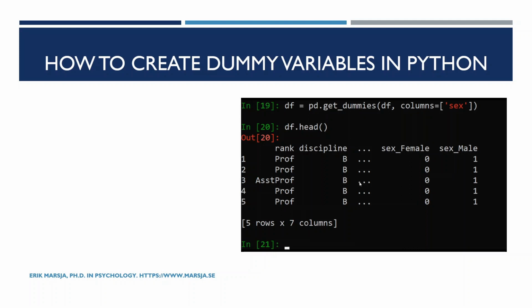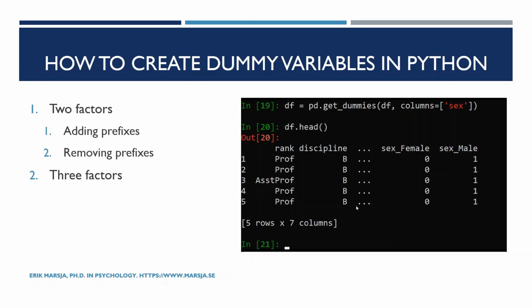In this video, we will go through a couple of examples, but first we will start by reading data from a CSV file. After that, we'll start by creating dummy variables from two factors. We will learn how to add a prefix, remove the prefix, before continuing with the three factor levels. Finally, we will also look at dummy coding variables from more than one column.